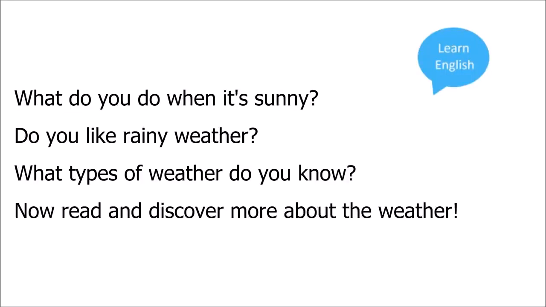What do you do when it's sunny? Do you like rainy weather? What types of weather do you know? Now read and discover more about the weather.